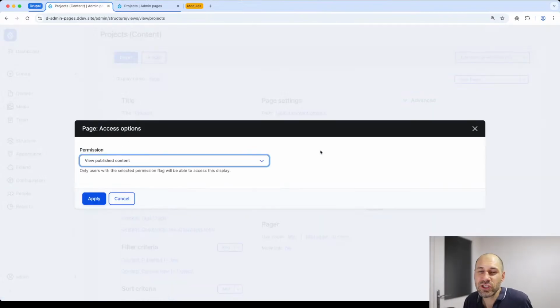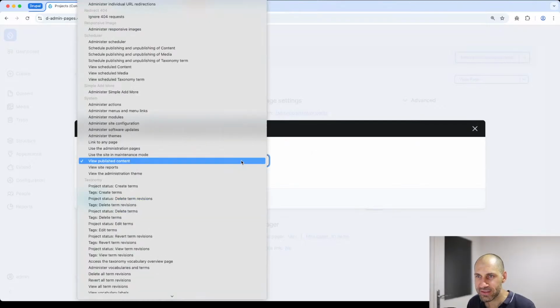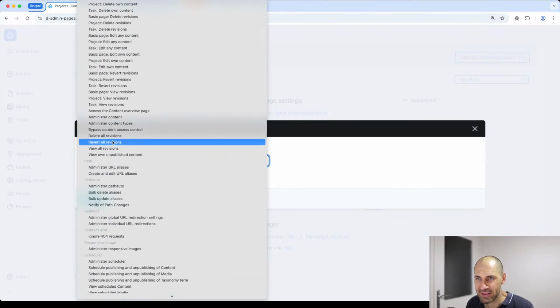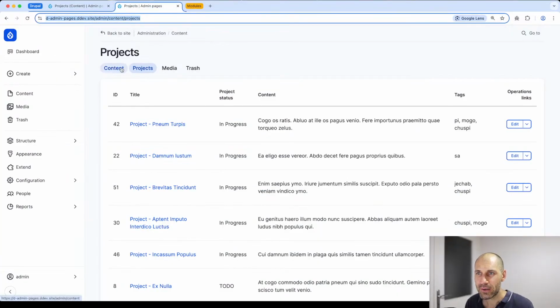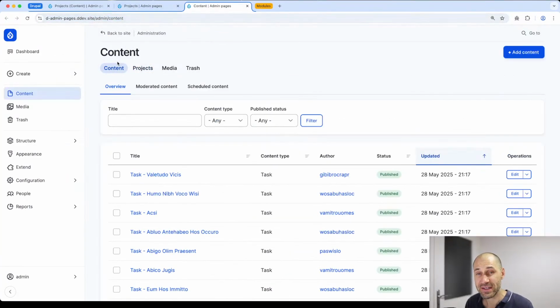And now your question is, well, which permission do you give it? That really depends on your site, like what your editors have access to and things like that. Now, what I like to do is give my editors access to this access the content overview page, because this specific permission is for the content admin page. So if they have access to this content admin page, then chances are they should have access to projects. But again, it just depends on your site and how things are set up.